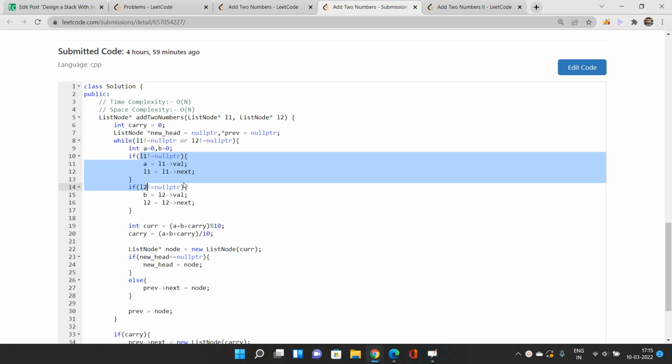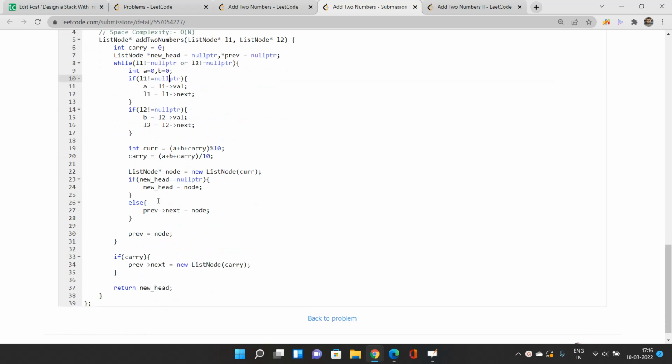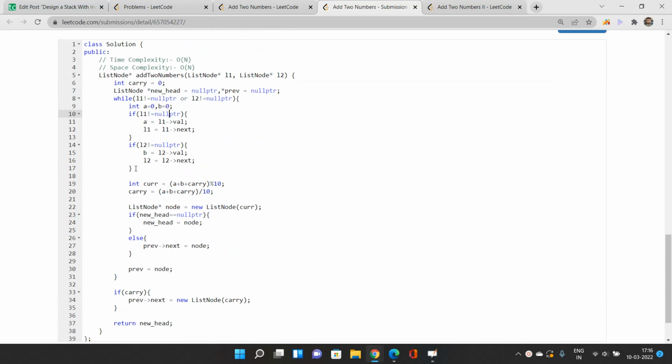So if L1 is not a null pointer, I will assign A as L1's val and move L1 to its next position. Similarly, I will do that for L2 and B will store the value corresponding to that. Suppose one of the pointers is a null pointer, the value will be 0. Okay, so that would manage all the corner cases, if you have any.